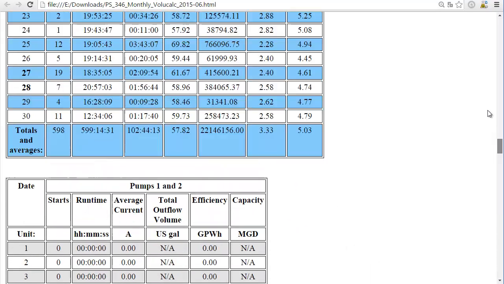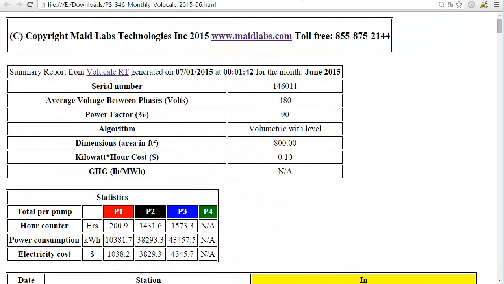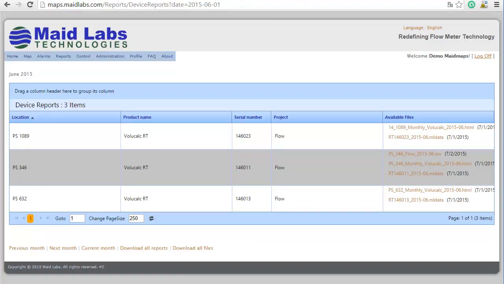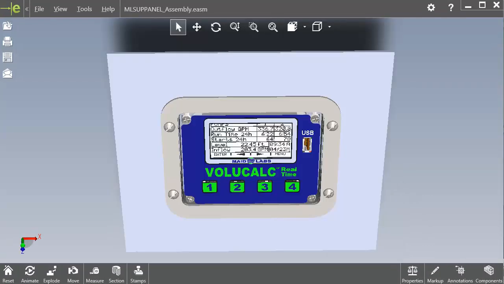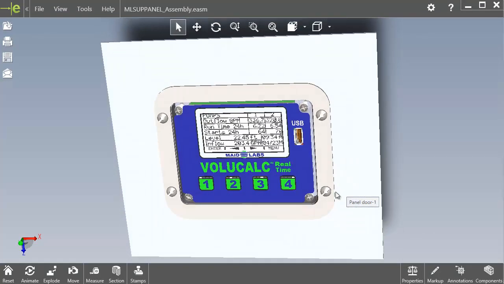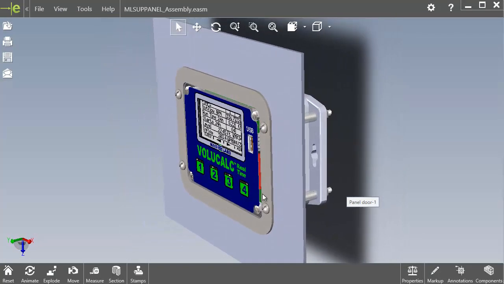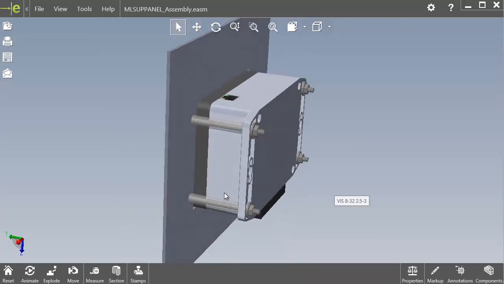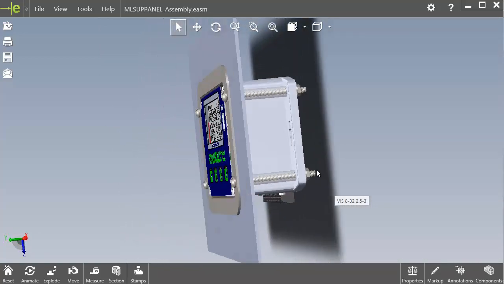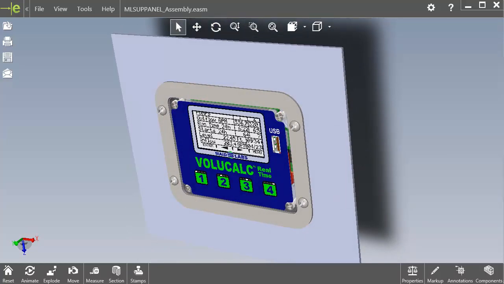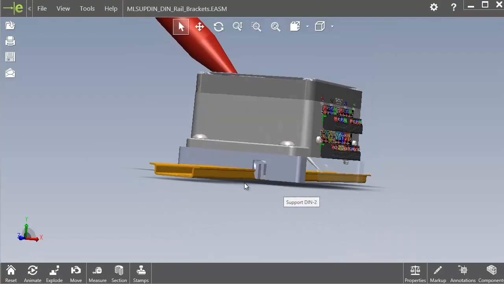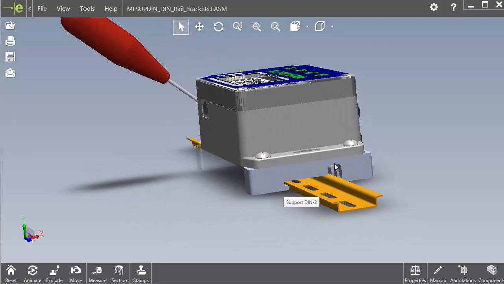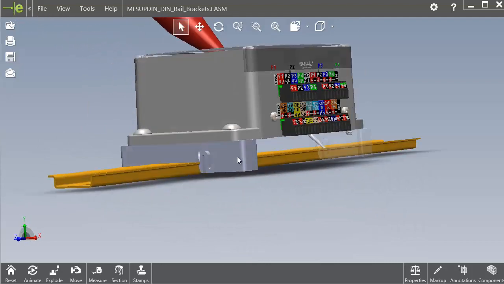So this is one of the reports that you get simply by putting a USB drive inside the instrument, or by downloading through MadeMap. If you want to install the Volucalc on a panel, that's what it would look like. There's a bezel that we have made for it so that you can just drill a hole there and fix it this way. Also, if you want to install it on a DIN rail instead, we have these little things here that we have made so that you can screw it there and clip it there.